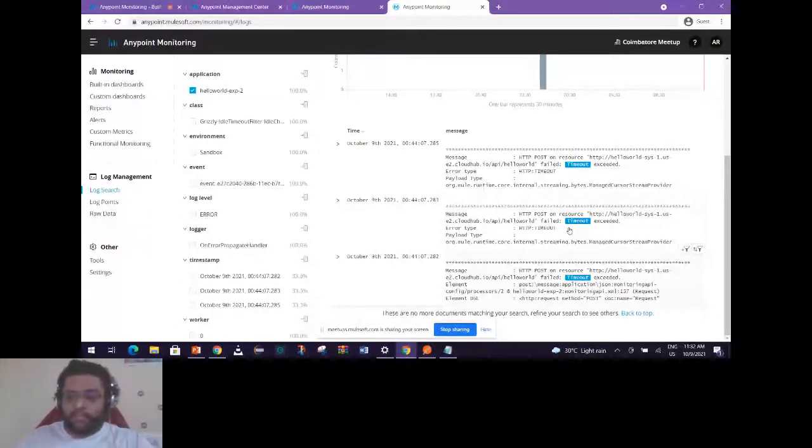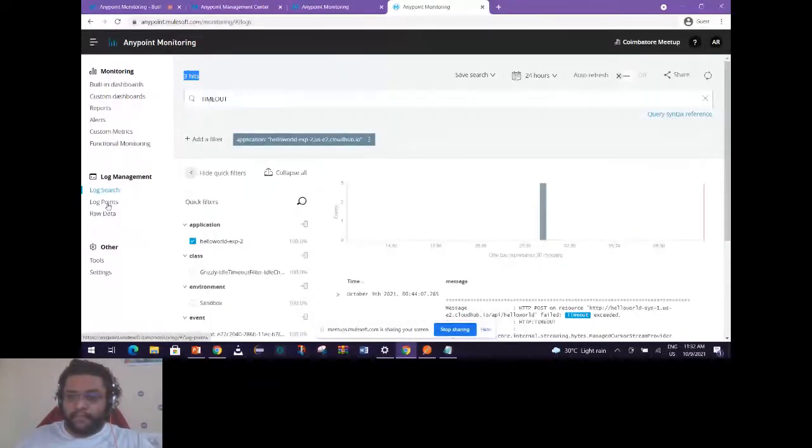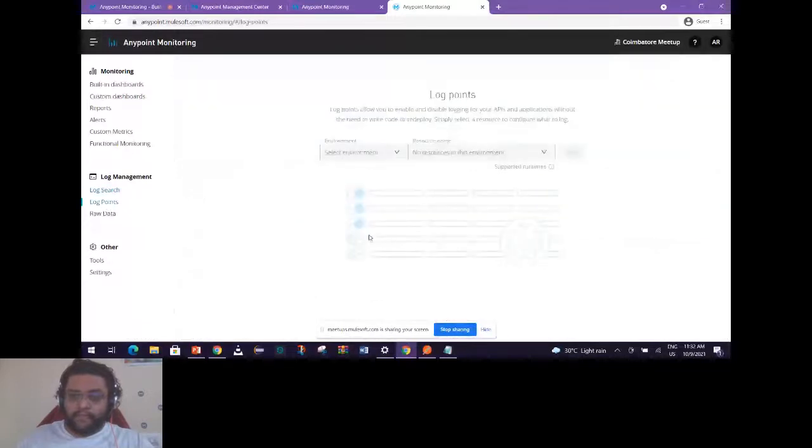There are multiple filter parameters, and I would encourage you to browse through all of these if you have an opportunity, which becomes very helpful. The next is the log point. This is also an important, interesting thing that can help.